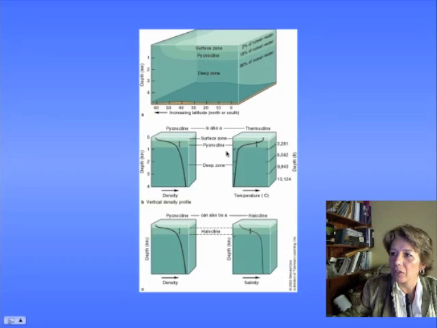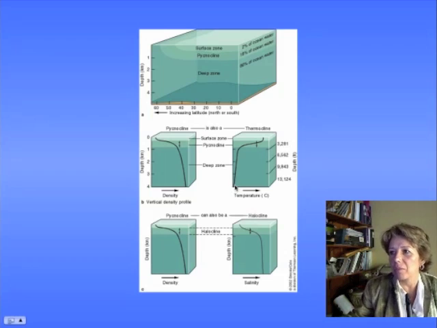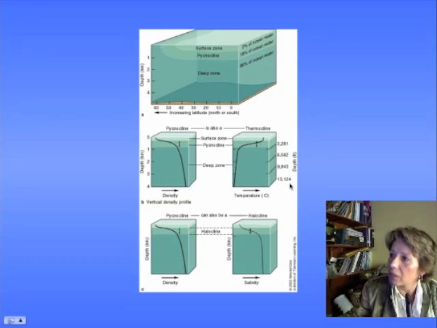0 meters is the surface, 1 kilometer or 1,000 meters, 2 kilometers, 2,000 meters, etc. 3 kilometers, 3,000 meters. And you know the ocean, the average depth is 4,000 meters. So that's why it goes 4,000 meters down. And here you've got feet, I guess, on this side.